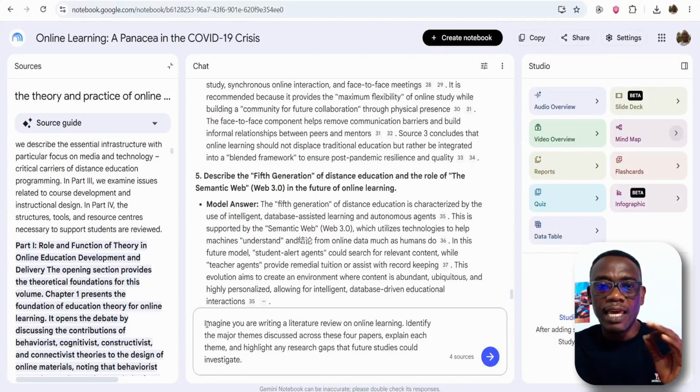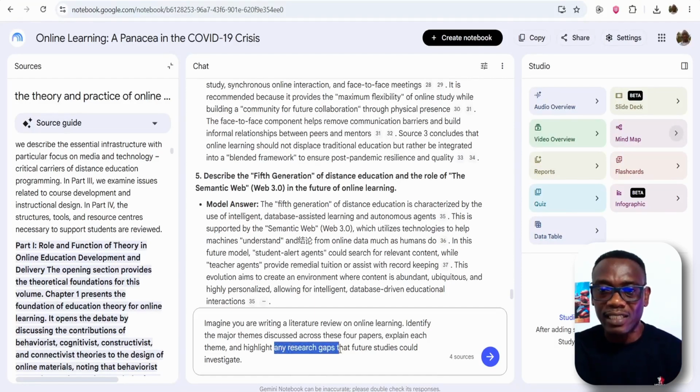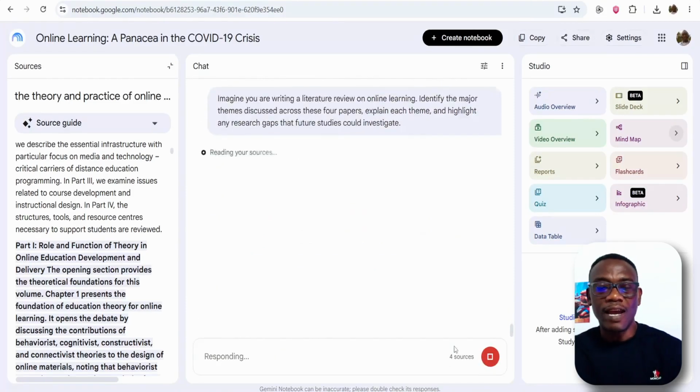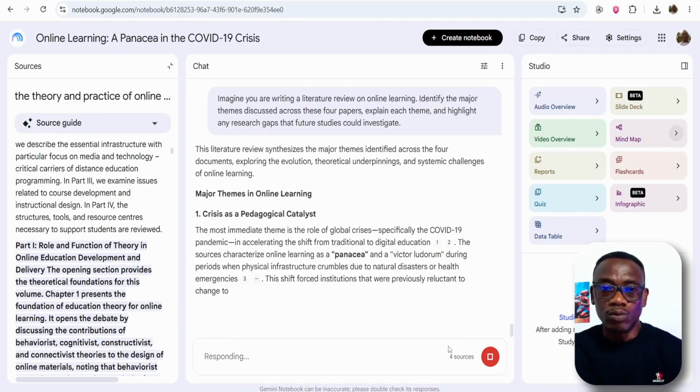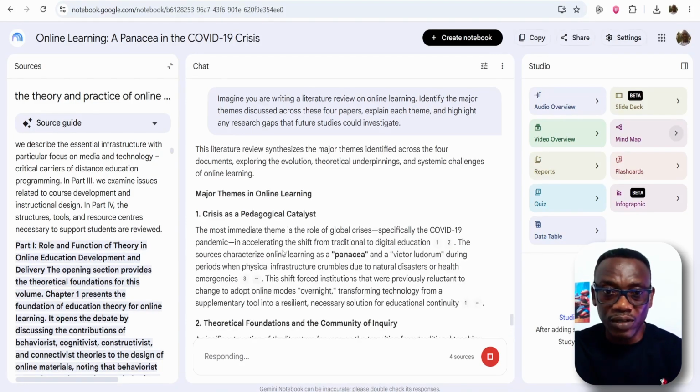This one says, imagine you are writing a literature review on online learning. Identify major themes discussed across the 4 papers. Explain each theme and highlight any research gaps that future studies could investigate. So if I send it now, it is going to write a literature review for us based on these 4 papers, 4 sources. Okay, so let's wait and see what Notebook Gemini is going to generate for us.